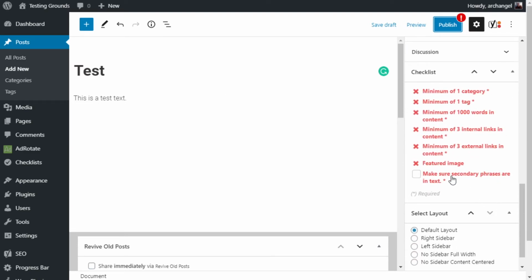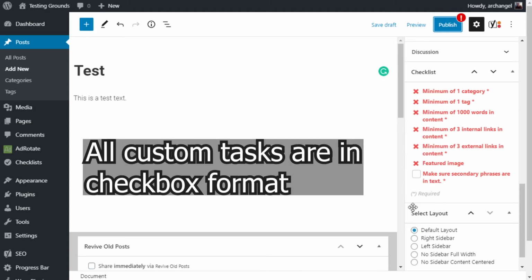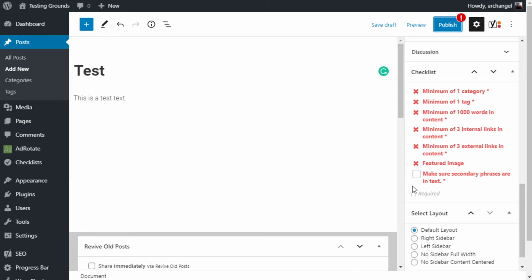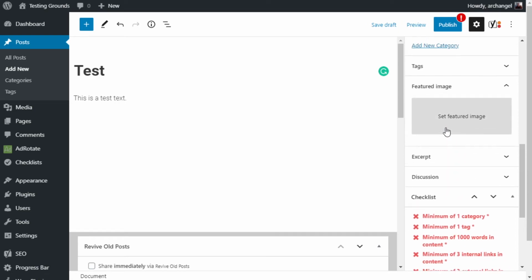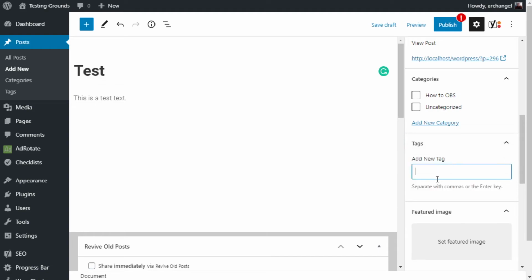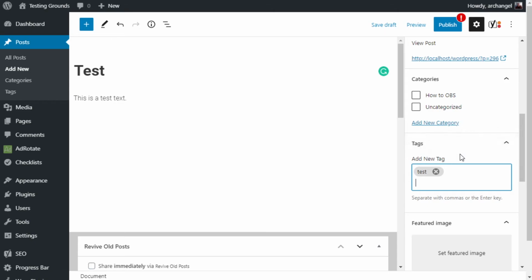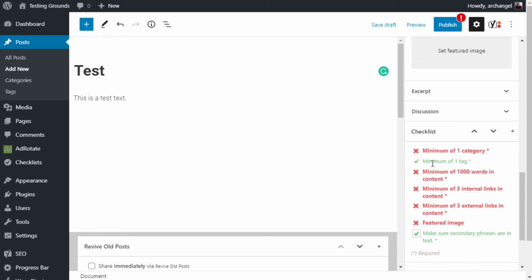Now here's the custom one. Make sure secondary phrases are in text. Now this will remind me that I have to put in the secondary phrases that I've researched into the content. As soon as I have, I just hit this checklist here, turns it green, it's good to go. Okay, so what if I wanted to add a minimum of 1 tag? I'll come up here to the tags. Let's say we're going to add a new one. That's a new tag. Roll down and it's been checked off.